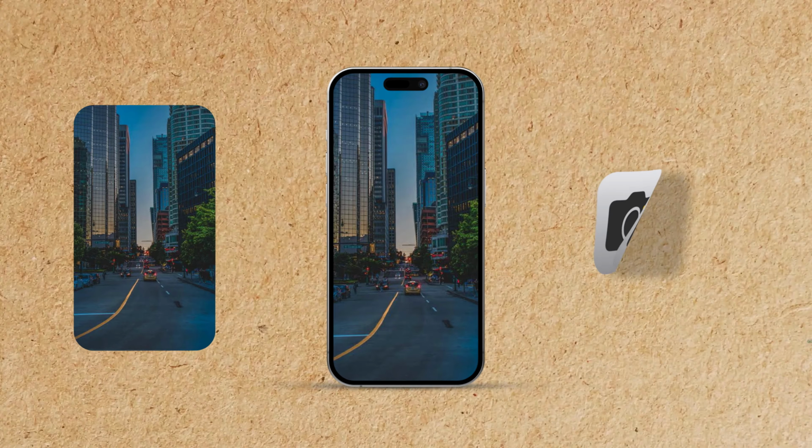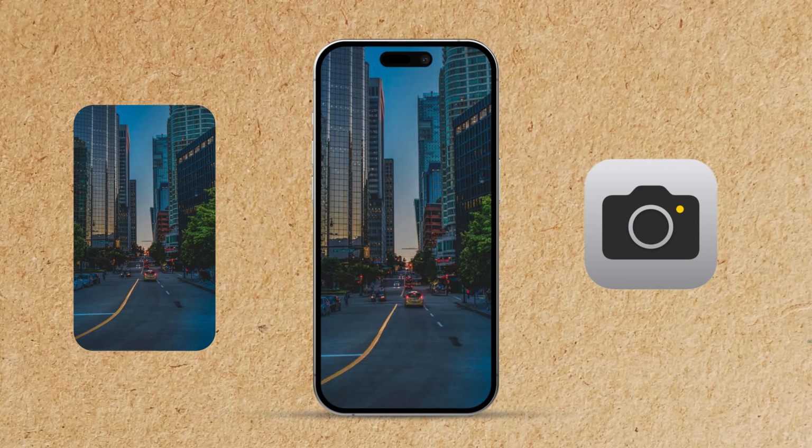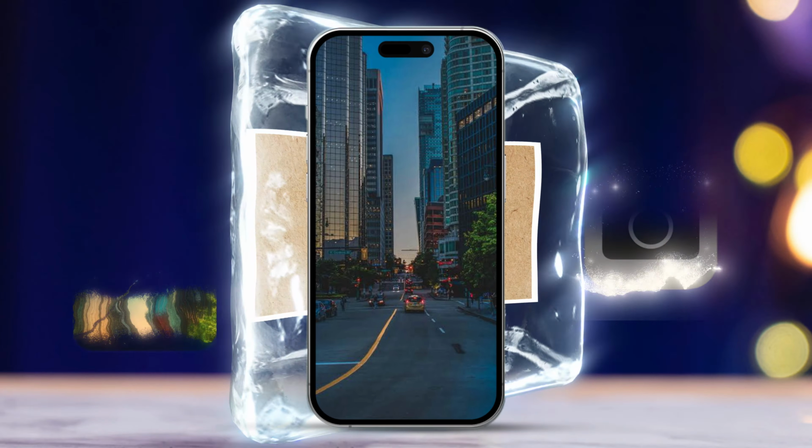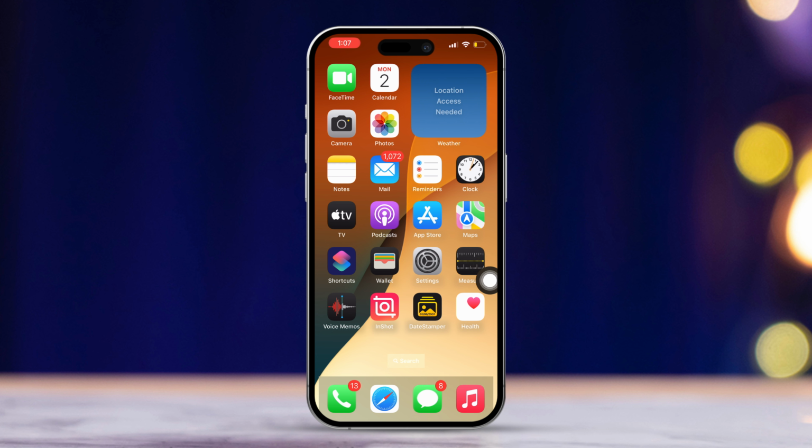Hi there! Is your iPhone's camera stuck on a standard photo size and you're itching to snap some full screen or widescreen shots? No worries at all. I'm here to help you out. In this video, I'll walk you through how to switch to full screen or widescreen mode for your photos.